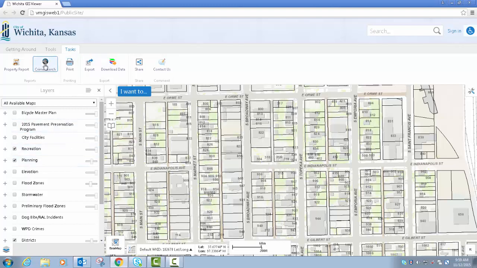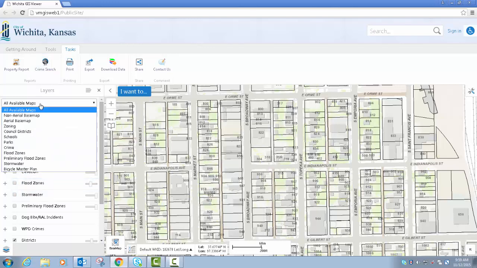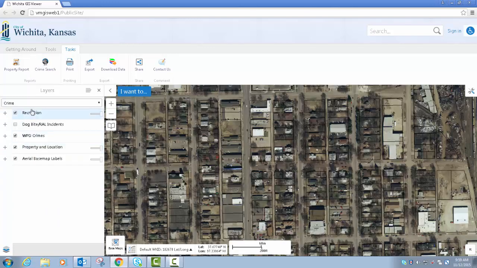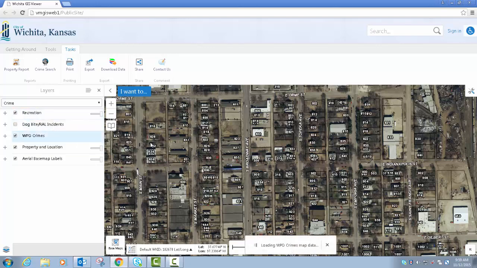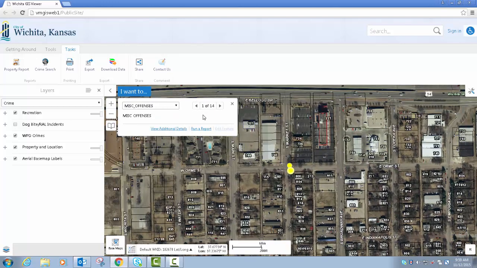The next tool we'll go over is the crime search tool. So I want to turn on my crime map set. It'll load in the crime data. And as you can see, we have clustering turned on. So there's 14 incidents here. If I click on that, I can go through and look at the different offenses, view additional information for each of those offenses. I can run a report from here on that collection.